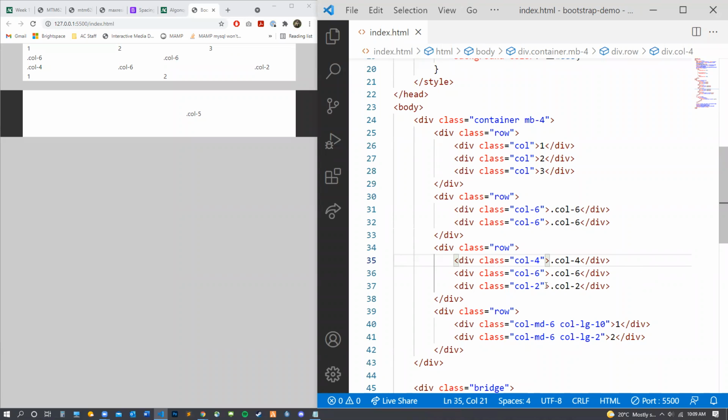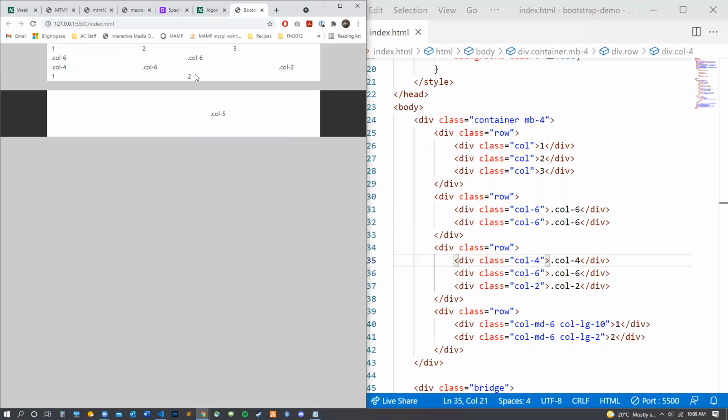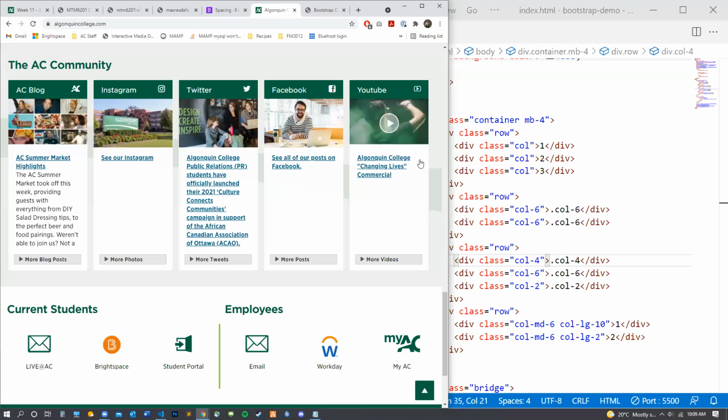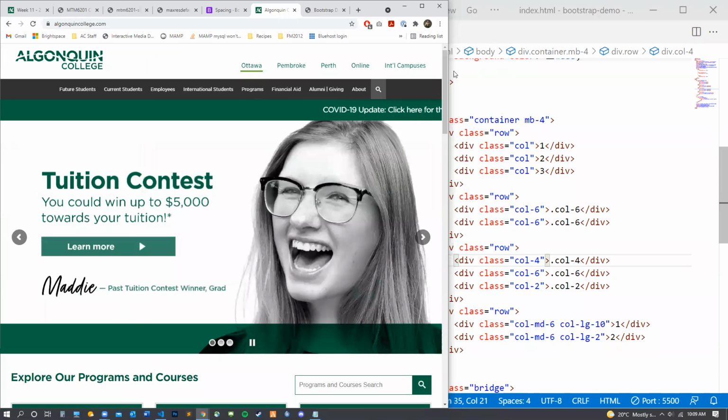But now let's talk about our challenge. This is a practice challenge. You're not going to be handing anything in. I'm not grading. I want you to have an opportunity to go to getbootstrap.com. I'm going to post the link again for you. That's where your documentation is going to be. I'm going to be here if you have any questions. I'll be in and out. And you're going to use the Algonquin College website as a guide and replicate it.